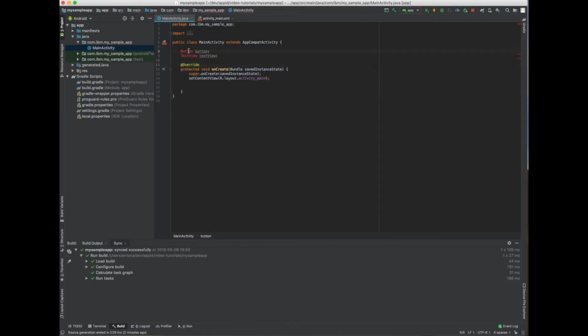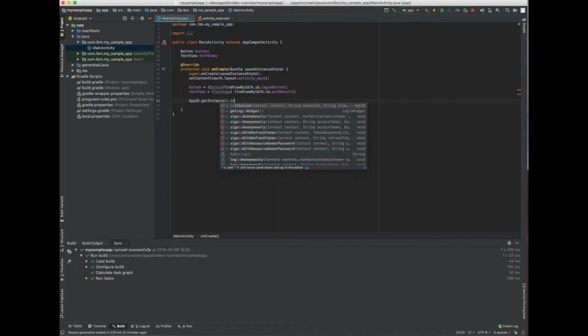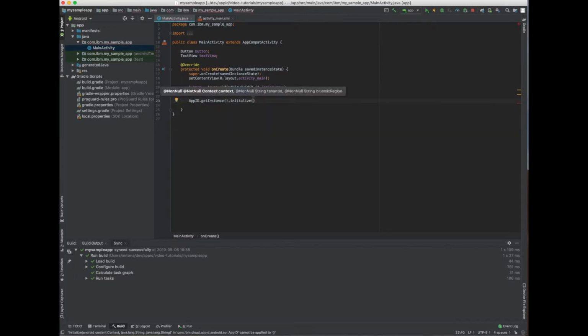Okay, so I'm adding button and text view classes here. Okay, so whenever my application is created on create, I will find both of these views by ID. Okay, so I would have a reference, and then I would do app ID dot get instance dot initialize. I need to specify the context, so I will use application context here.